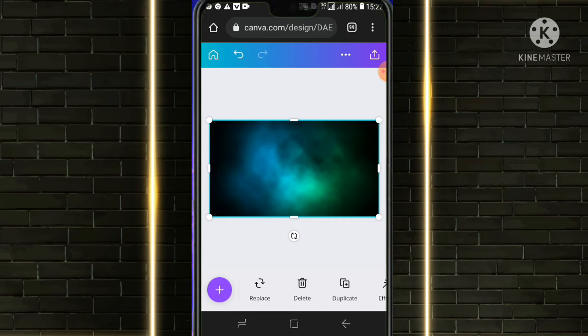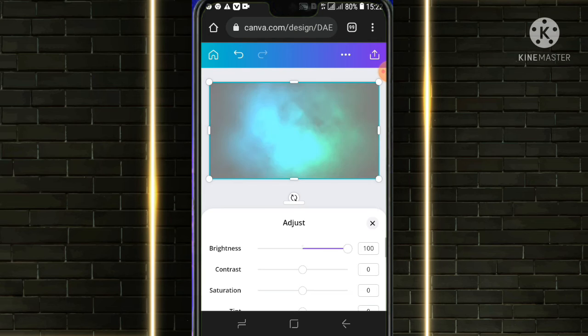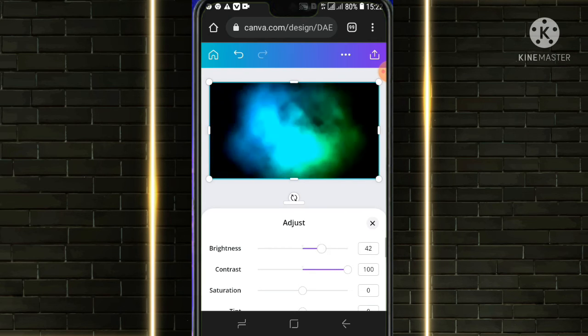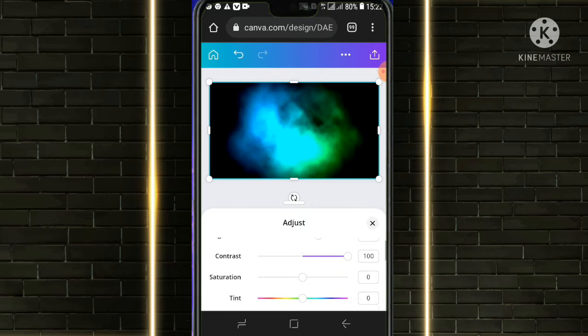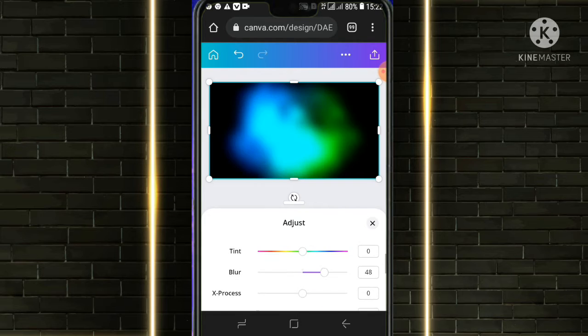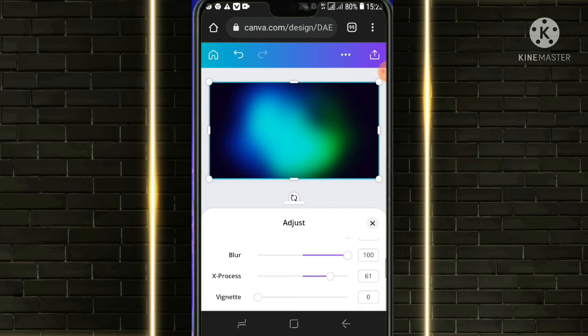After this you have to come on to adjust. After coming to adjust, you have to set the brightness and the contrast, whichever looks better, you have to choose it with your heart. I will choose it with my heart, so I will click on it. So you have to wait and see which one looks better.